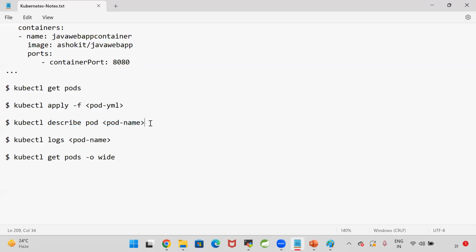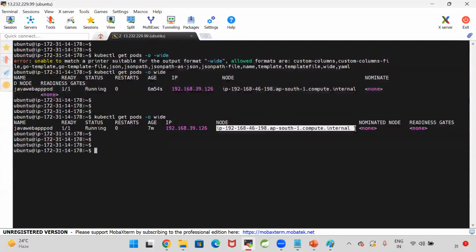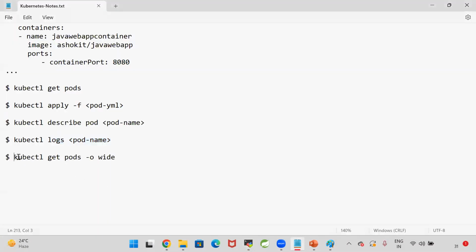If you want to see how the pod is created, what are the logs of the pod, then you can go for this logs command. I want to check what is the pod IP, what is the node IP and what is the status of the pod. Simply you can go for kubectl get pods -o wide.